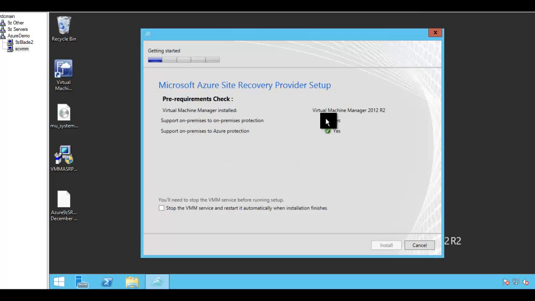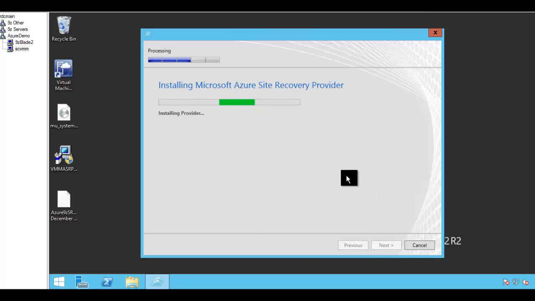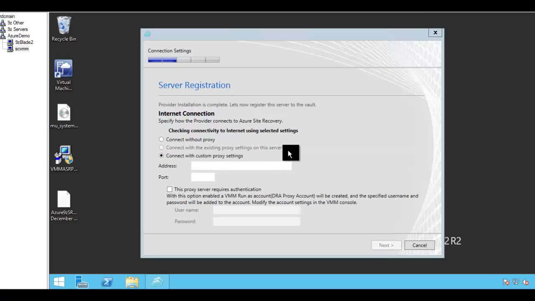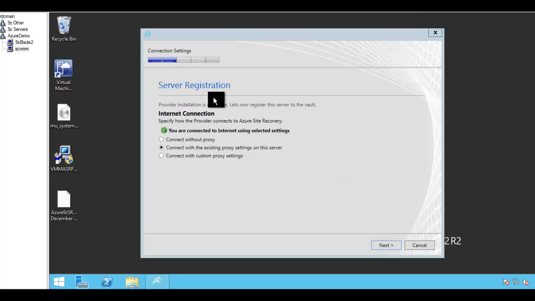All right, so I did a pre-check and made sure that we have everything we need. Stop the VMM service. You can't continue unless you do that, so it is going to take SCVMM offline briefly while it installs the Azure Site Recovery Provider, and that set of steps is just going to take a few moments. Now it's going to ask me what we're going to do to get this server registered. We're going to connect to the internet without a proxy. We don't need one because I don't have one, but you might need one if you have a proxy server. We're going to click Next.